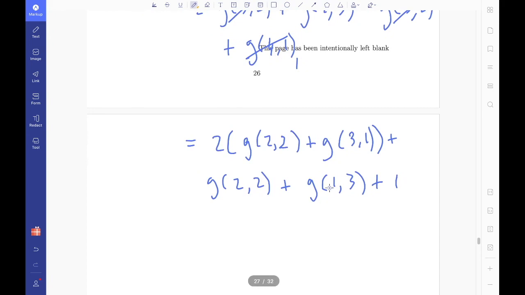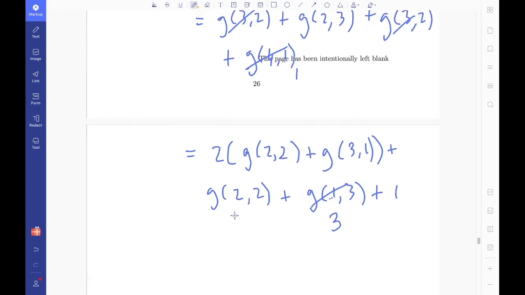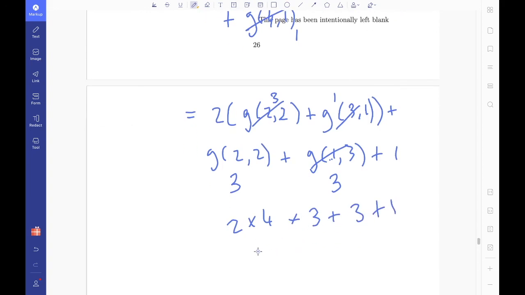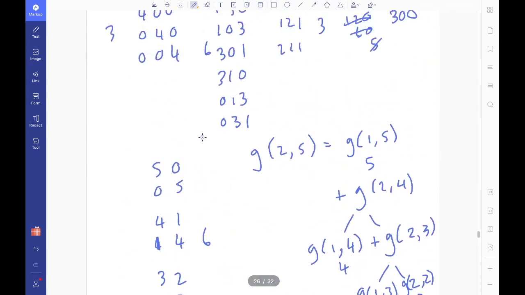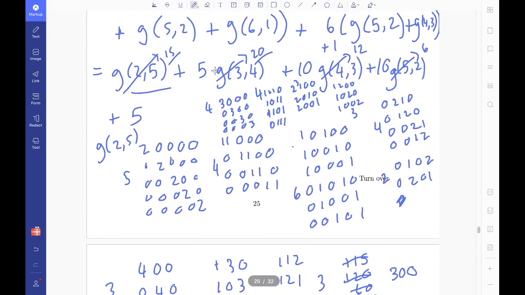Okay, so we've got 1 ball to distribute between 3 children, so that's 3. We've got 2 balls to distribute between 2 children. That is 3 options as well. So that is also 3. And then 3 balls with 1 child, that's 1. So that's 2 times 4 plus 3 plus 3 plus 1. Okay, 2 times 4 is 8, plus 6 is 14, plus 1 is 15. Okay, I've checked that now. So is that what I got? No, I got 20 there somehow.